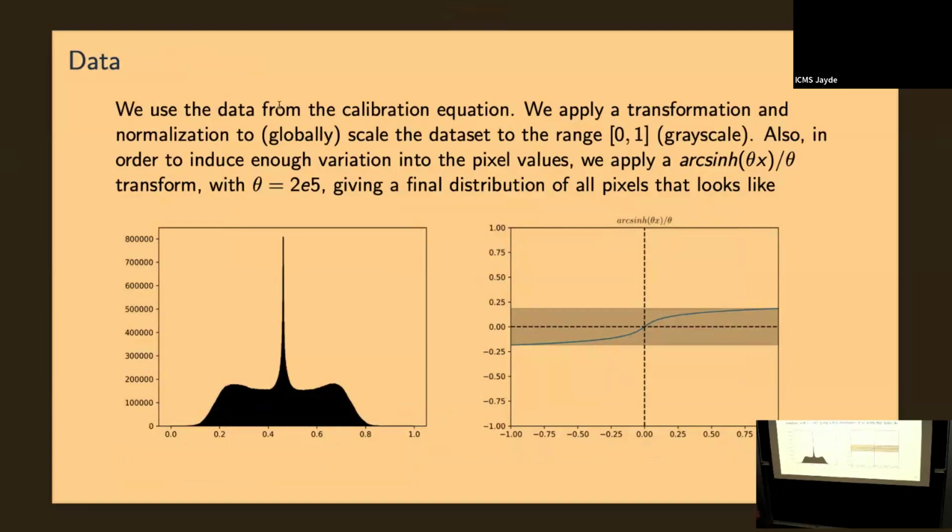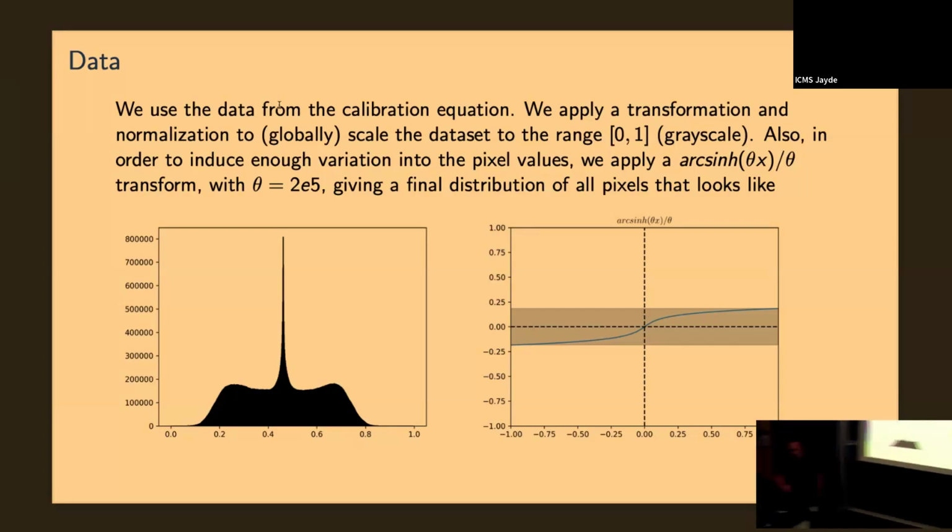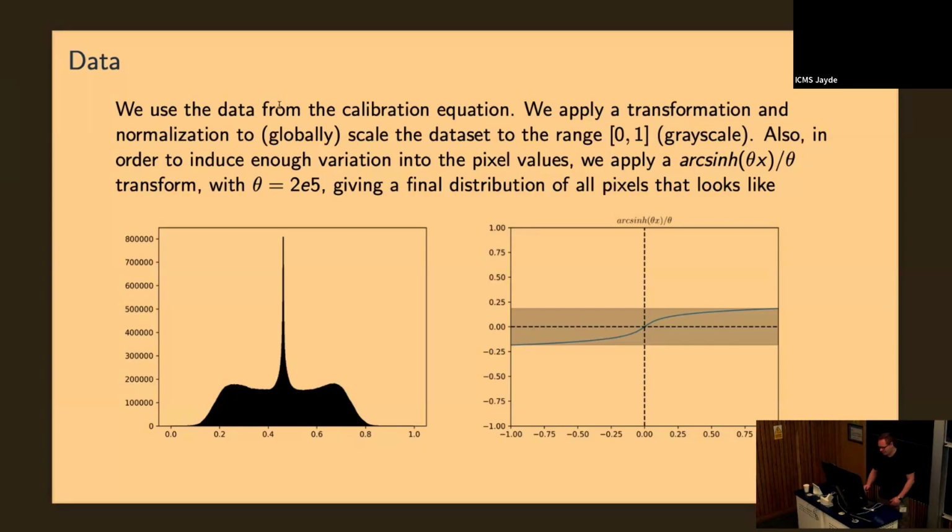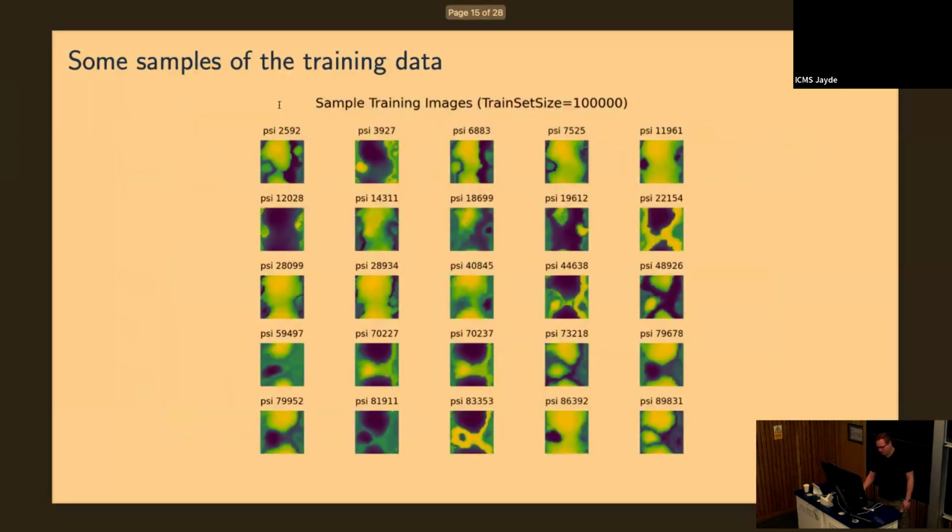And just for the practitioners, once we have obtained all the data, we globally scale it and apply some transformation. In this case, this is an arcsinh transformation, just to spread the pixel values over the whole space, because otherwise this would be really compressed and it would be hard for the model to learn. So this is the final distribution of pixels that we're getting. I have no interpretation for this; this is just what everything collected together looks like as a histogram. And here are some of the training images finally. This is the distribution that we are trying to learn with the generative model. So this is the data distribution.